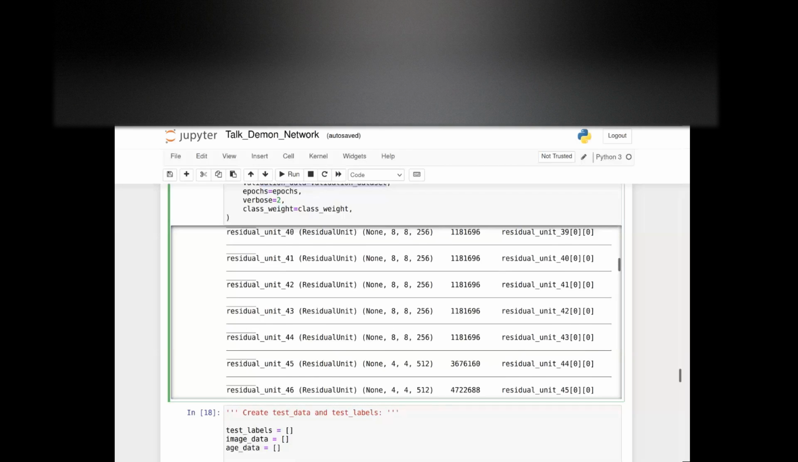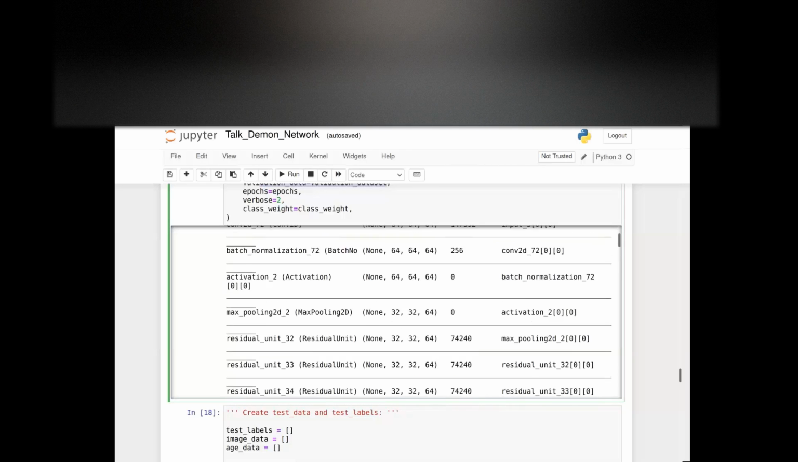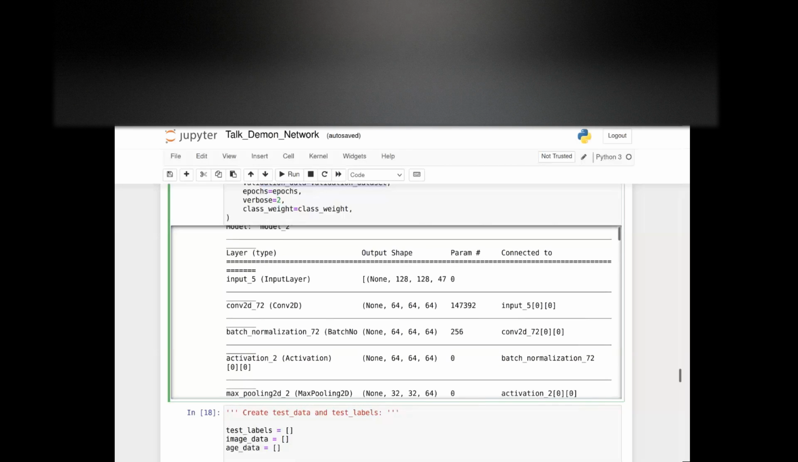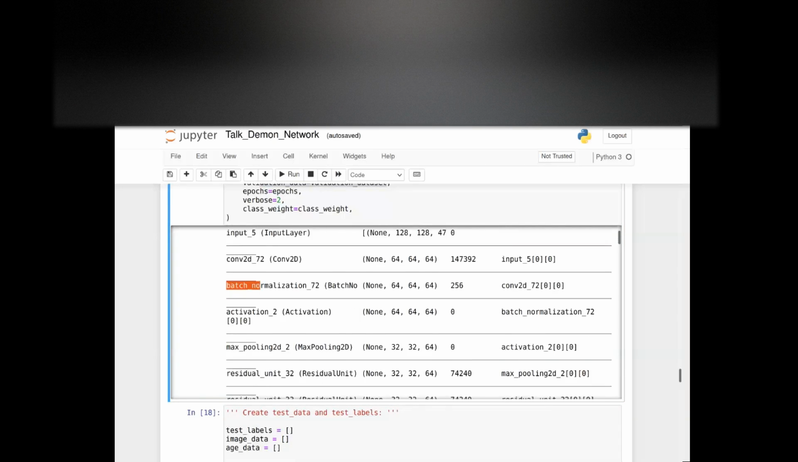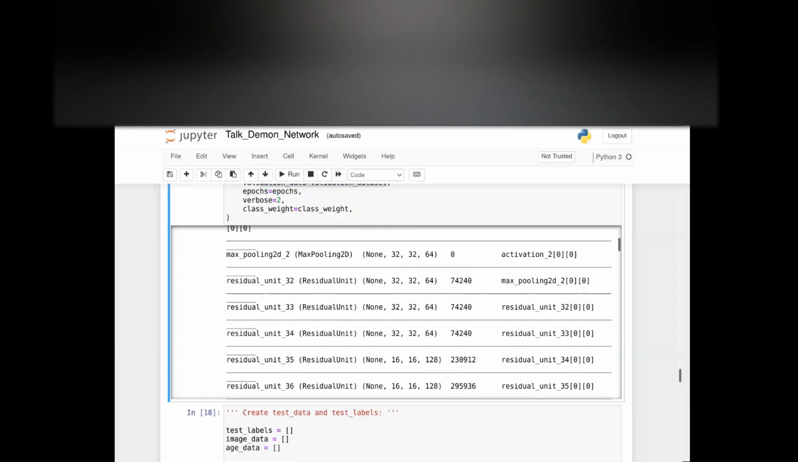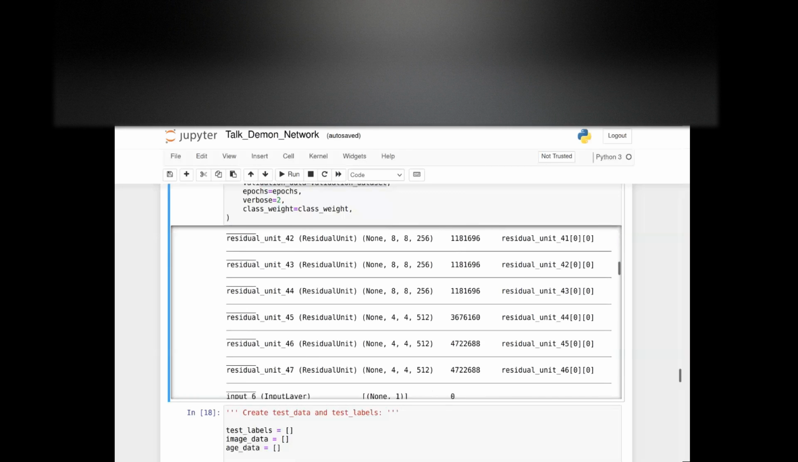So here first there is the summary. We have our input layer. We have our convolutional 2D layer. We have a batch normalization, an activation function. We have a max pooling layer, and then we have all our residual units that make it very, very, very deep.